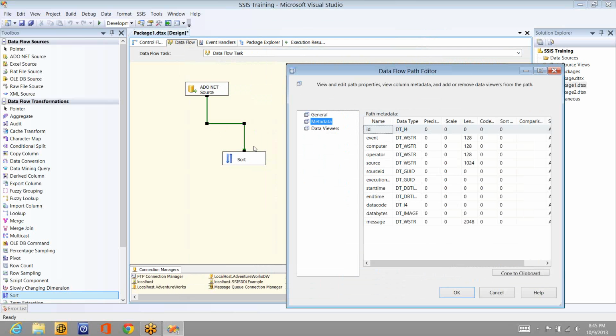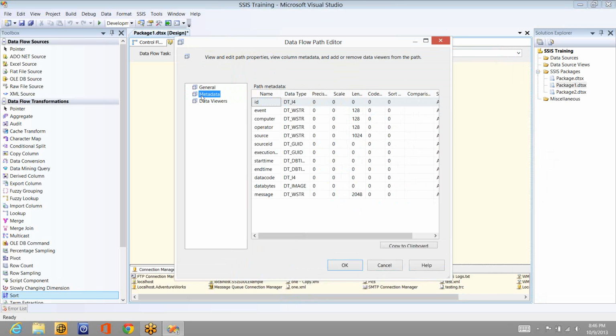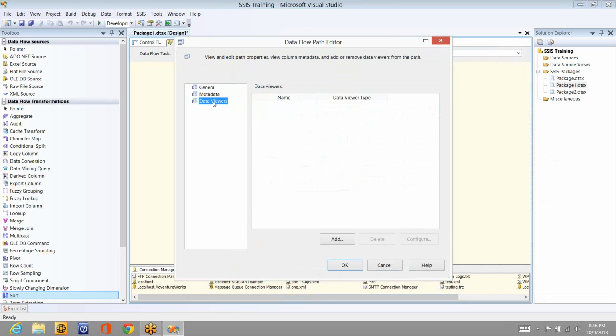So right click, and if you go to the data viewers, this wizard will open, and in that there will be an option called metadata, where all the information will be provided, like what is the column, what is the data type, and what is the precision, scale, length, and so on. In the same wizard, you have one more page which is called data viewers. In this, you can configure data viewers.